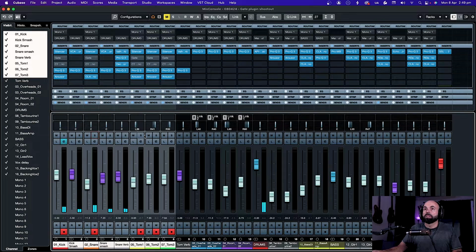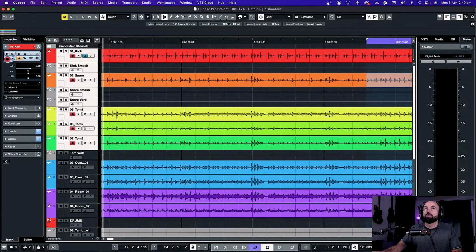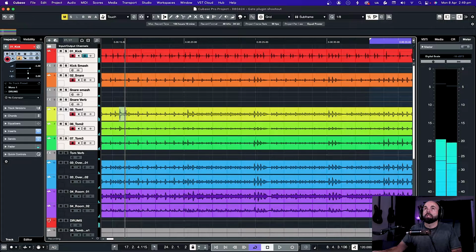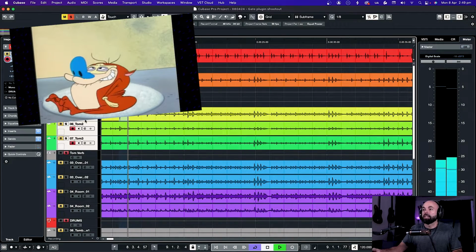Let's go to the toms. Now this is where it gets really, really crazy. I feel like this plugin is actually probably one of the best gates for toms I've ever heard. Now the toms on this recording are pretty not great sounding.